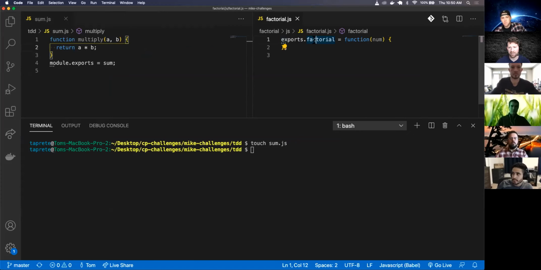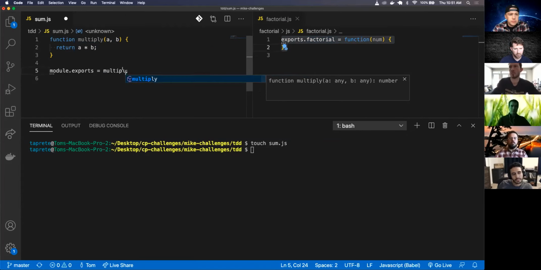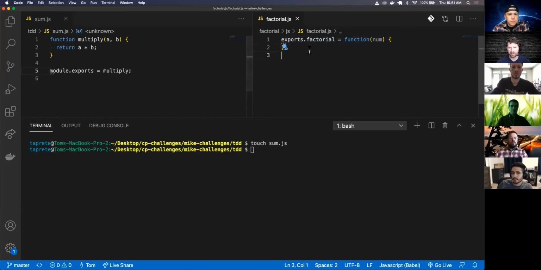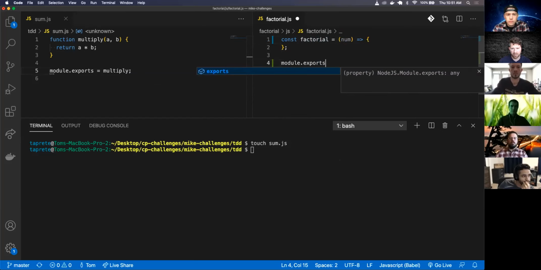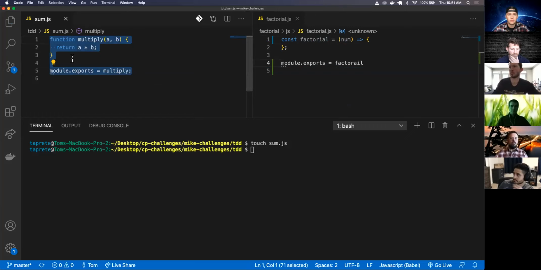We have this exports.factorial. This is one way we can write the function, or we can literally just write the function and do module.exports multiply. It does the same thing, so you can even change this to const. I'm just going to make this an arrow function, and then module.exports equals factorial. Same thing. I like this way better. I like the syntax better, just because it keeps everything separate. We just export everything at the very end of the file.